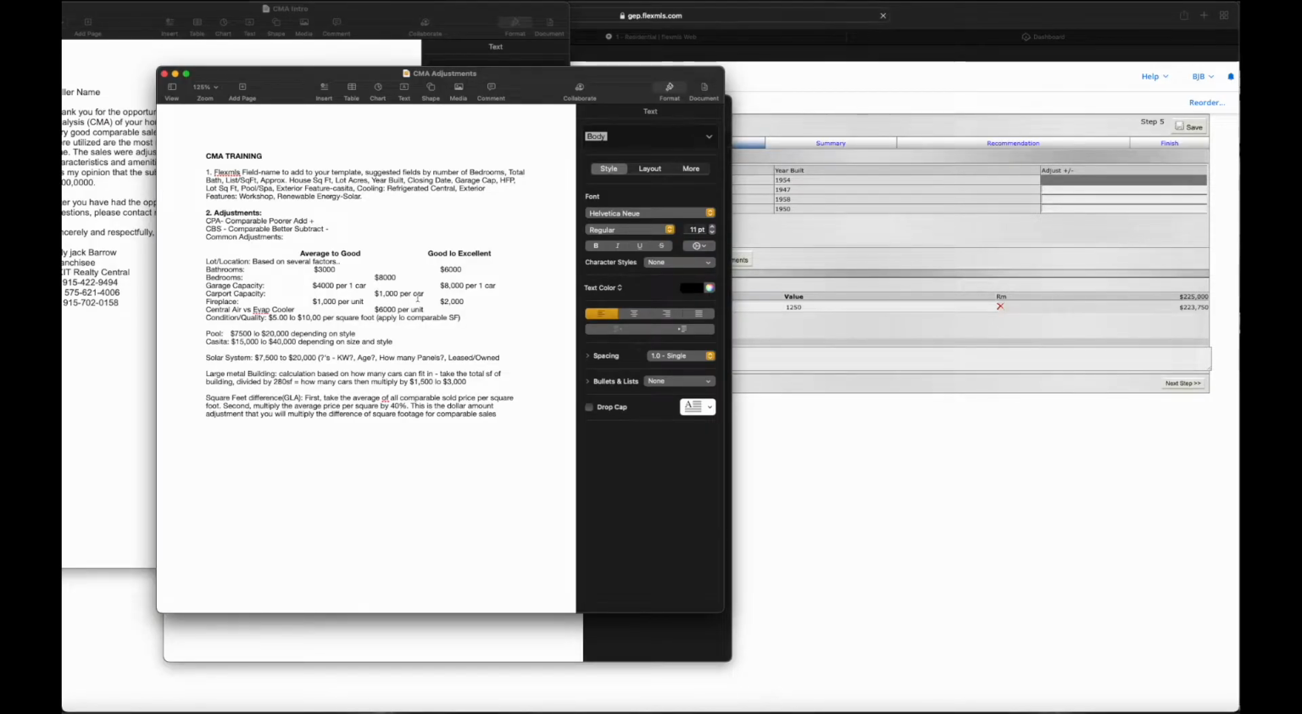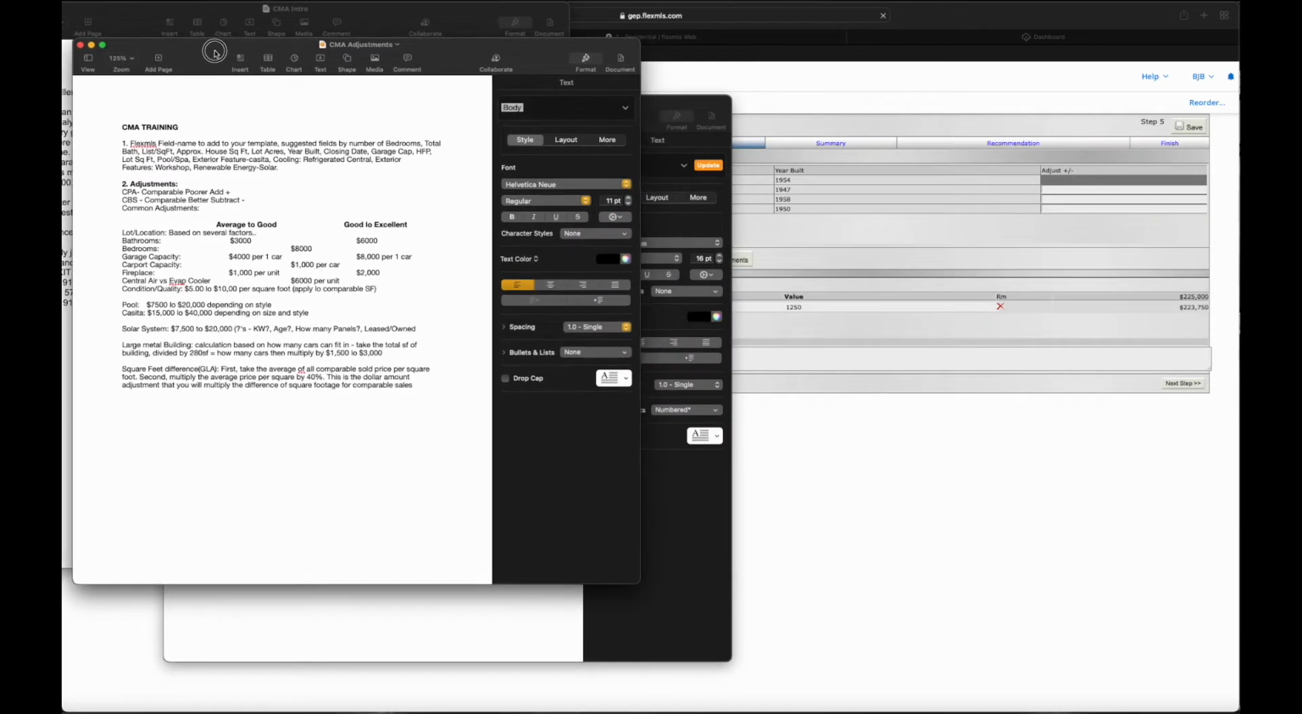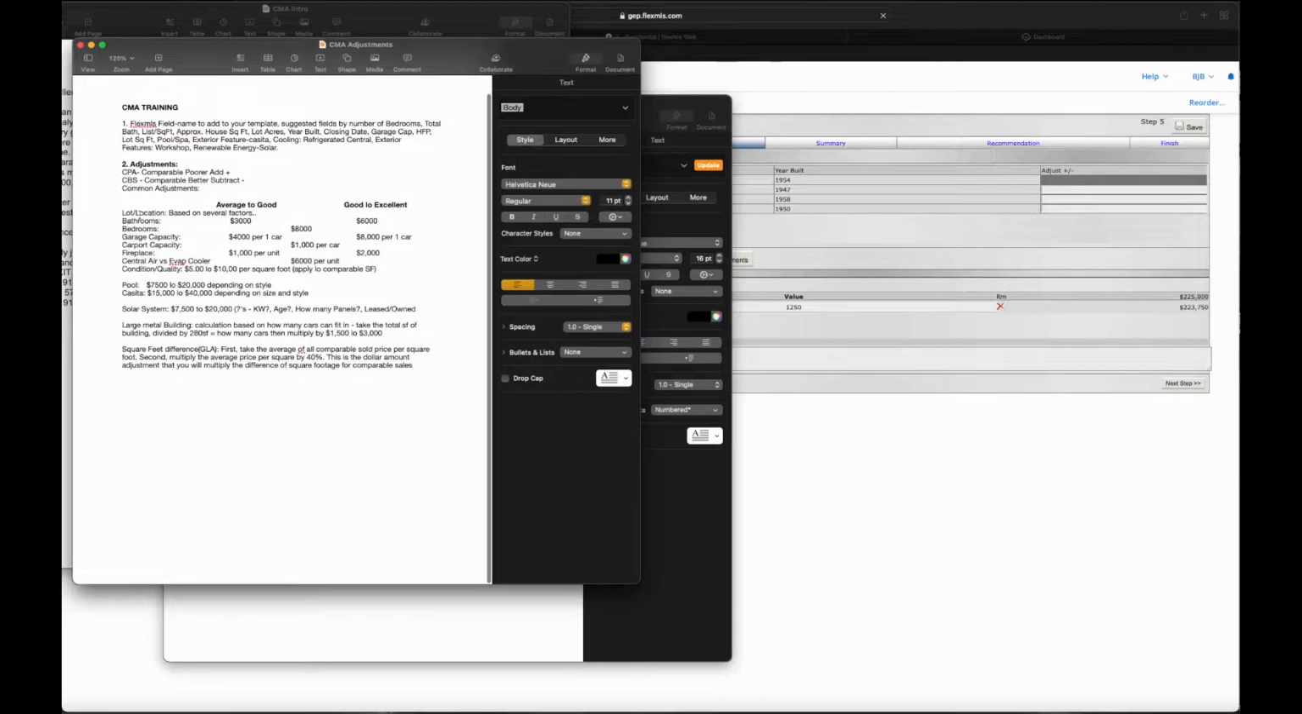On here, these are the factors right here. And CBS, comparable better, you subtract. If it's better than yours, if it has more bathrooms or more bedrooms, then you subtract on it. And then here are the adjustments. For the bathrooms, average to good: if the house is just an average, pretty good house, it's 3,000. Good to excellent, a very upscale house, very nice, very well kept, we can go all the way up to 6,000.